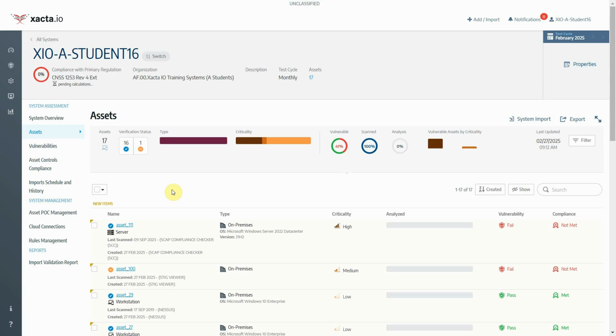Okay, so the very last thing that we want to do in this process is we are going to be deleting assets that are not part of our system. So we have gone through and done the verification. We have verified assets that are ours. We've set up their roles. We've set up their criticality levels. The last thing to do is to remove any assets that actually are not ours.